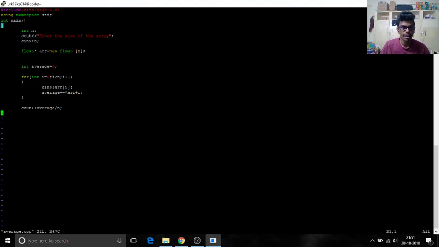Basic things. I get the size from the user, use a pointer, dynamically allocating the float array, and int average 0. I'm running a for loop, getting the value for the array, again a pointer, and in the end I'm just printing the average.